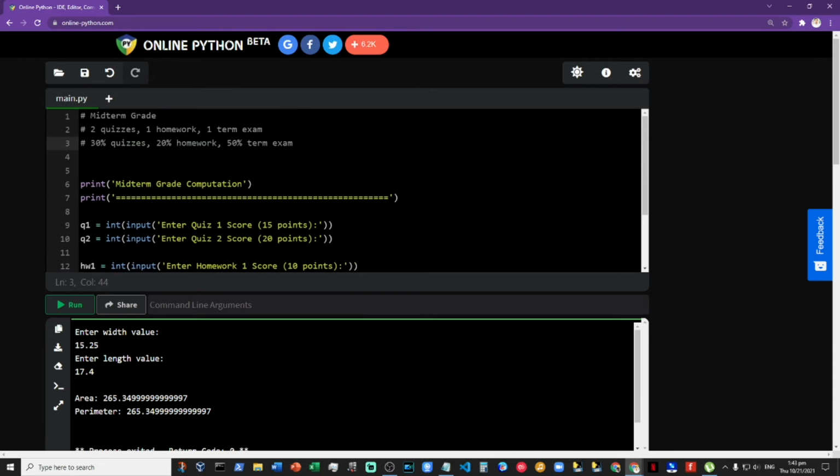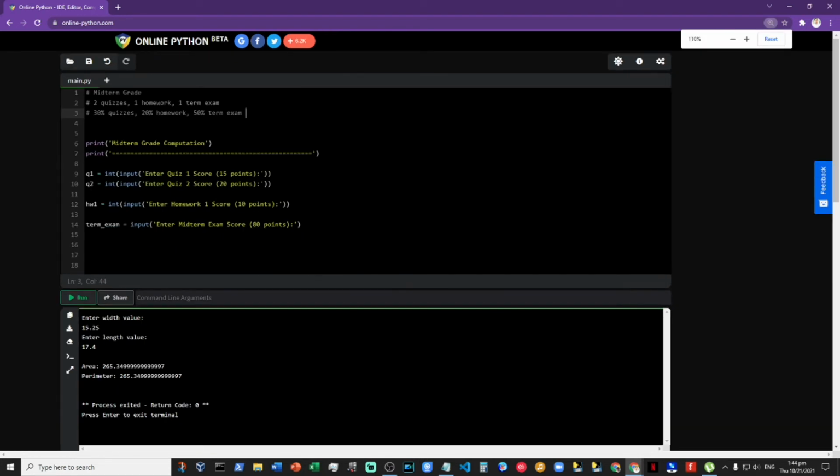So how do we make a computation for this? Normally we want to total our quiz. If we want to get the total of the overall quiz, I mean. The homework and term exam are already representative of their grade composition here.